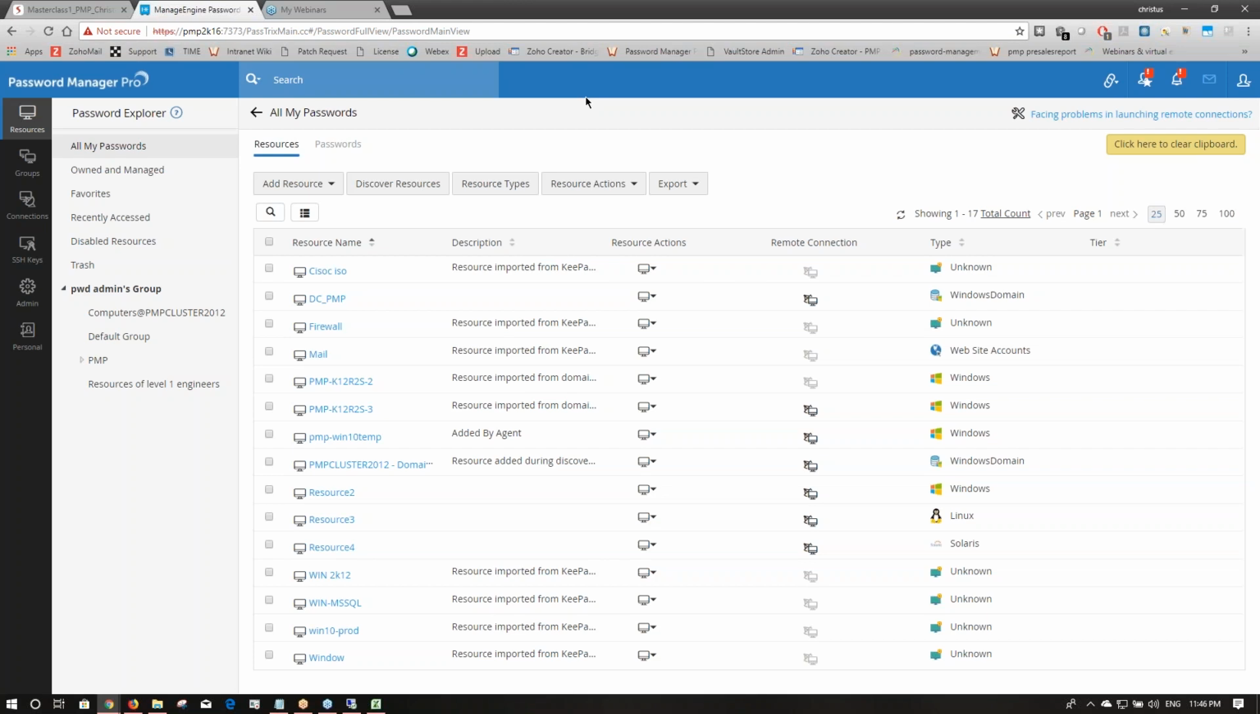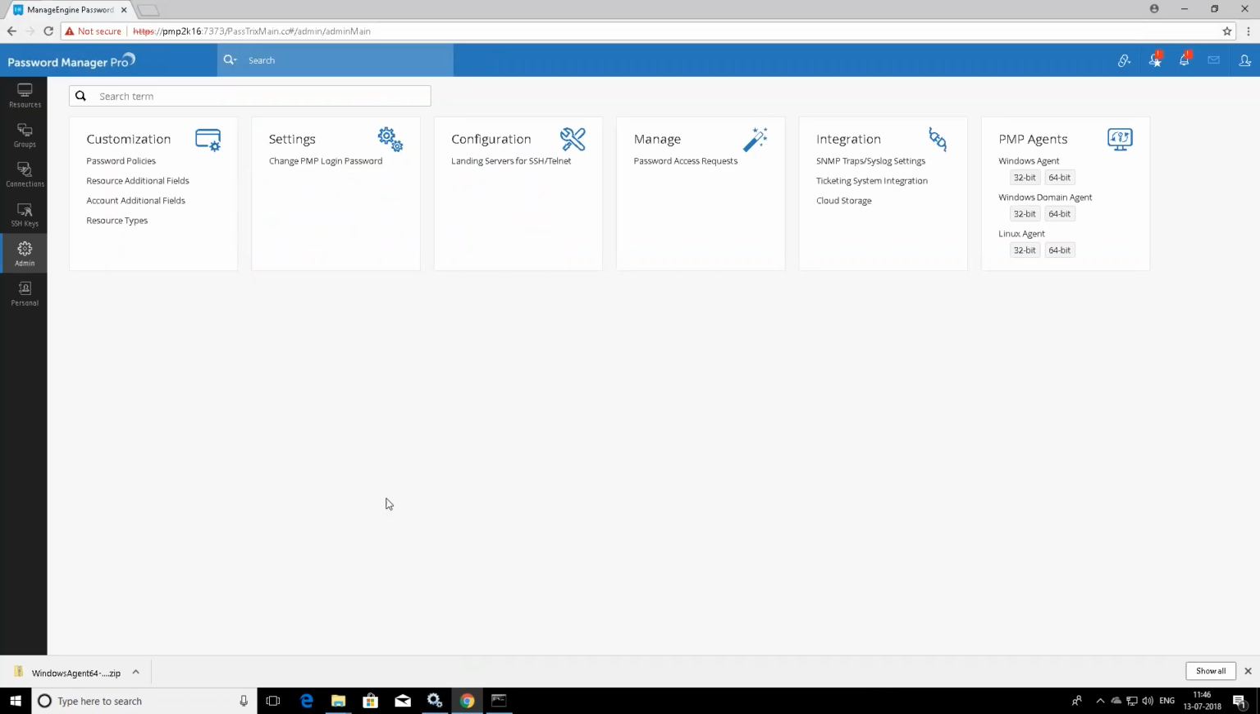But there's one inbound port to the Password Manager Pro server that should be open, which is nothing but the web server port. This instance runs on 7373. The default port of Password Manager Pro is 7272, and this can be modified anytime to any HTTPS port, and that port has to be open inbound to Password Manager Pro. In simple terms, from the agent server, you should be able to access the Password Manager Pro web client for the agent to communicate. So that's how easy it is to automatically discover all your Windows endpoints right into Password Manager Pro.